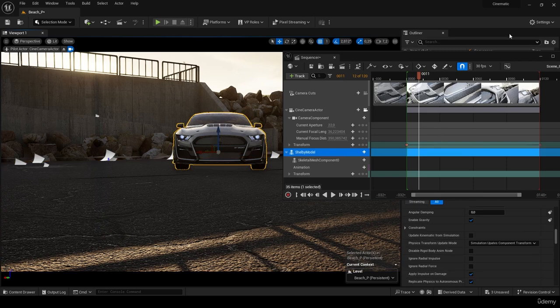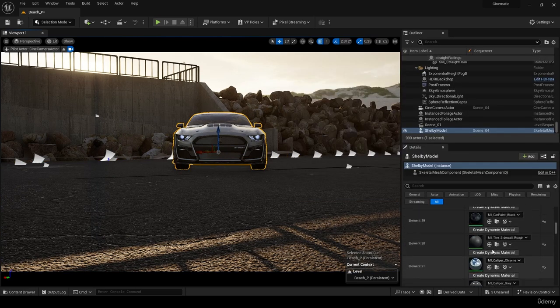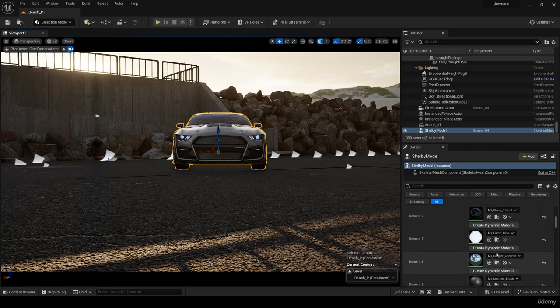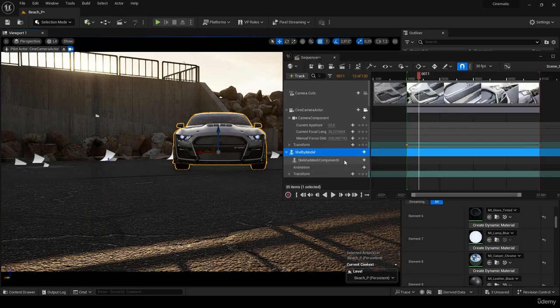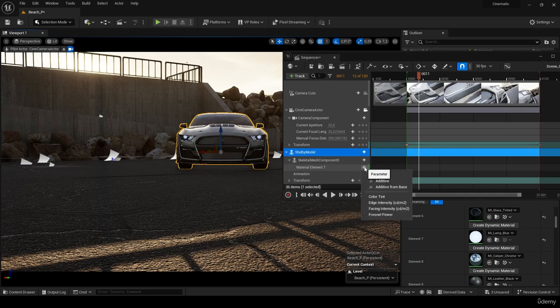And here we have to find which element, which material is our light. So let's click on the car now. Let's minimize this. Let's go to the material and find which is the light. So the light is MI lamp blue. So it's element 7. Okay, good. Let's open the sequencer. Here, element 7.